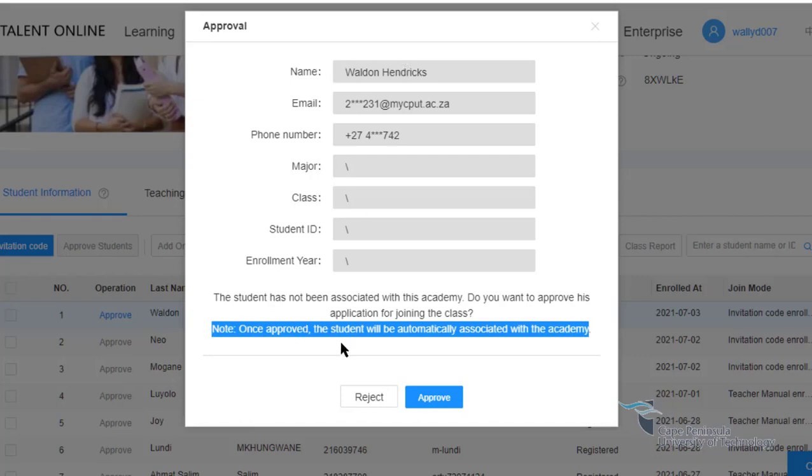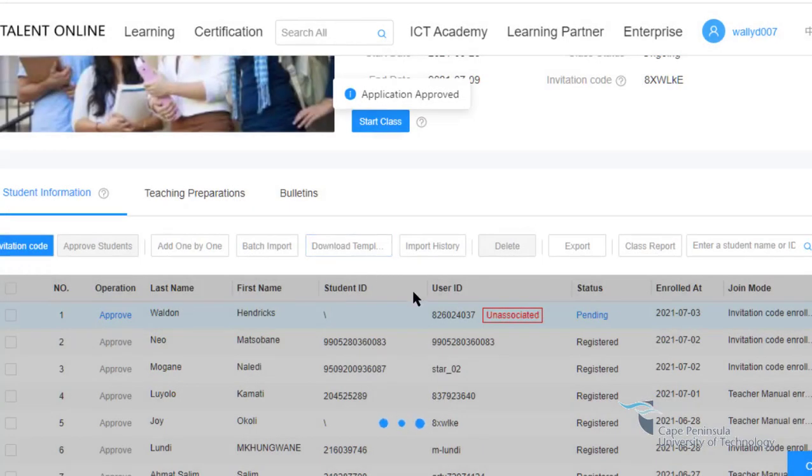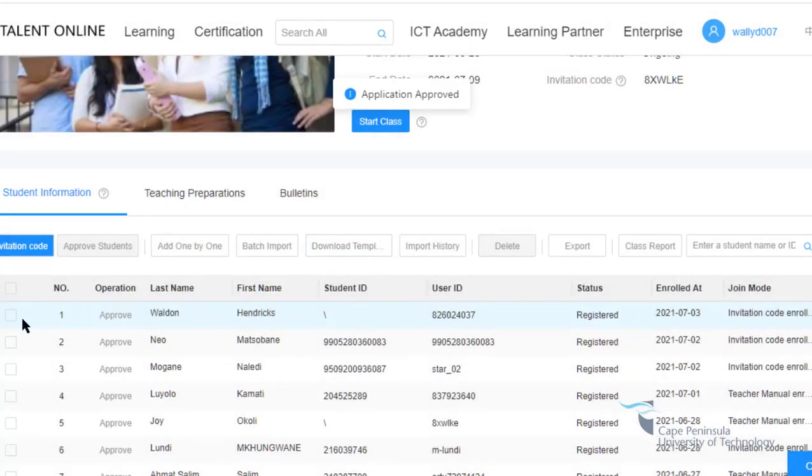So what we can do later is just disassociate you after you've done with the exam, because this is just in order for you to write the exam. That is the one thing I saw. So if I say approve, it will obviously approve the student to join this class. Now if I approve it, the student will be able to be associated to the class.